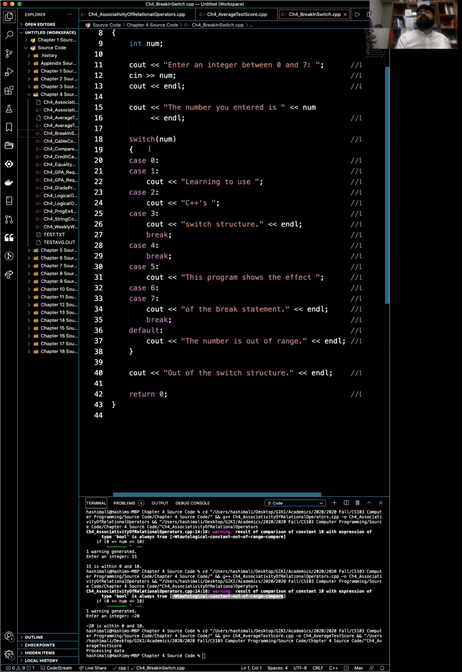Now, if you read this particular program, it basically says that if the value is 0 or 1, you should output "learning to use C++ switch structure", go to the next line, and basically break and get out of the function, and output "out of switch structure" and then return 0. However, if you enter 1, it's still the same. So for 0 and 1, it's basically these three lines that we output.